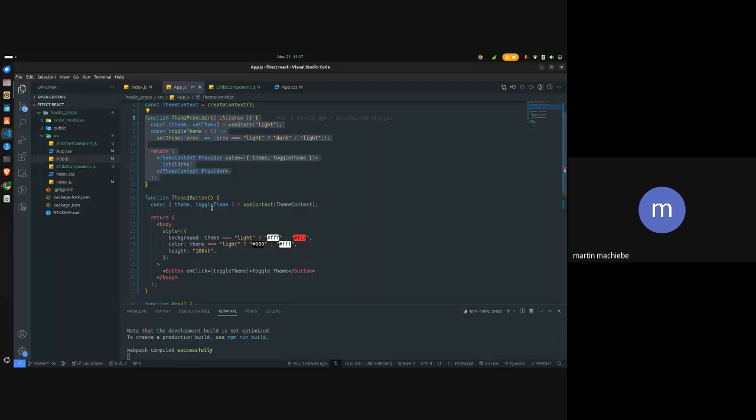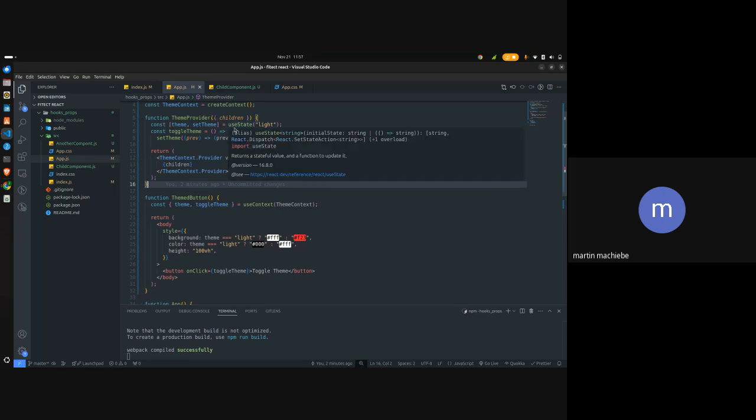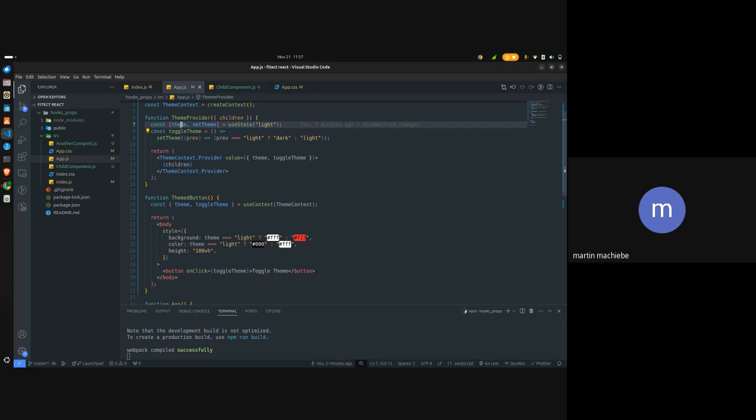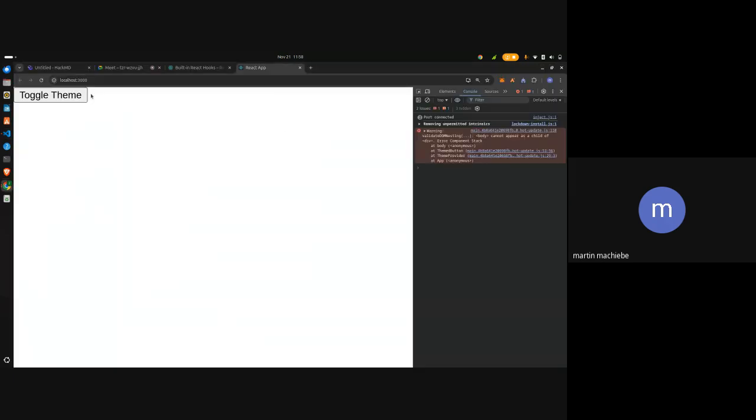So what we did was we created a function called team provider. Inside the team provider, we added a useState called team. Remember, this is the one that knows the current state of the value you get, and this is the one that is updating it, which is equal to useState, and the default we are giving it is light. So when the user comes to your website, it's going to be on light mode.